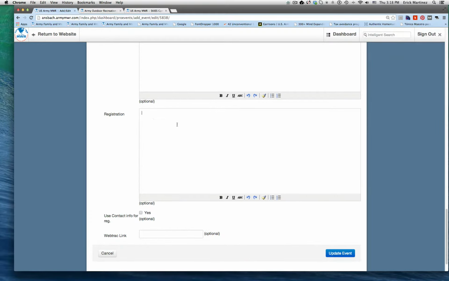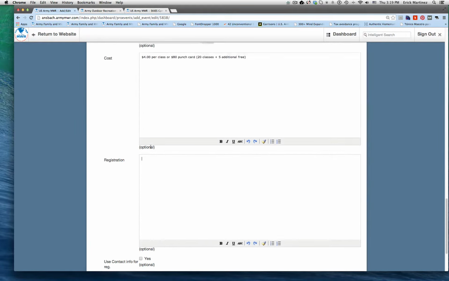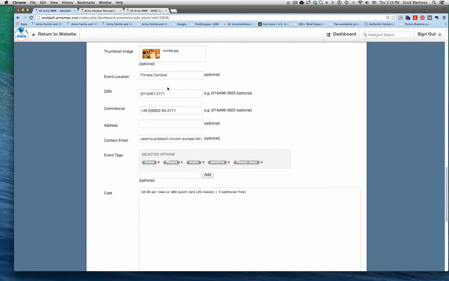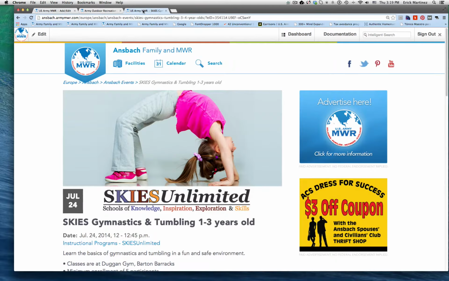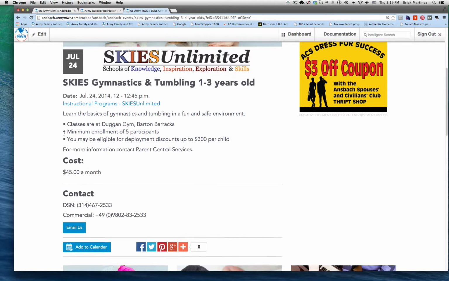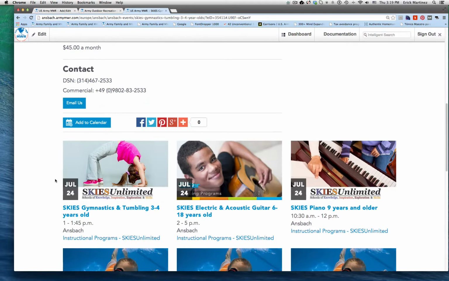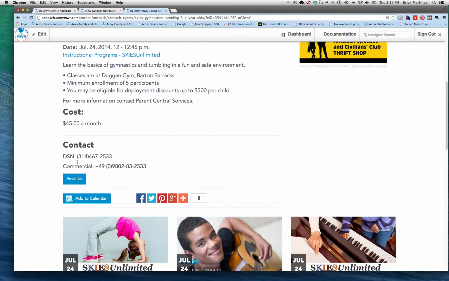And the same thing for registration. If there's anything additional to do, you have to register by this date, or you have to go into this website, or anything additional to calling or using this data up here, just put it down here, and it will make a separate section. Here they didn't have any, so it just uses the contact as the registration info.